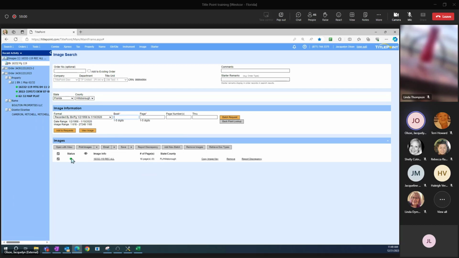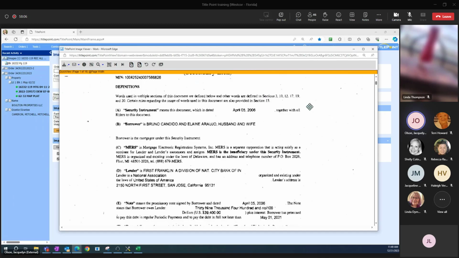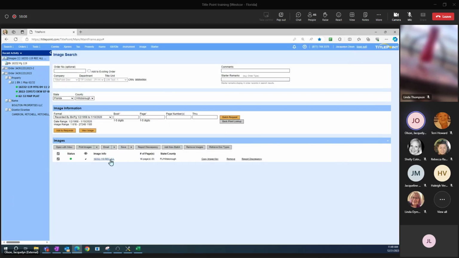The green dot means that the image is available, and then I can just go ahead and click on the doc ID or the book and page and view it from here. So an image search is only going to incur the charge of the document itself. There's 0 inquiry charge. Instrument search is going to have an inquiry charge plus whatever documents you view.